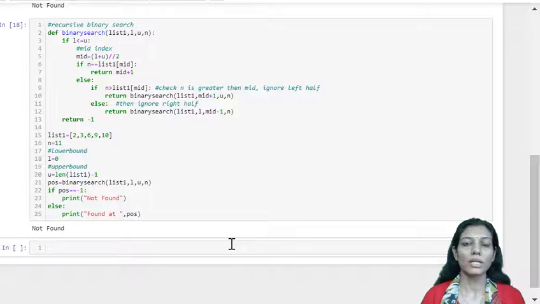So we have seen the searching techniques today. First is linear search, and the second, an improved version in terms of time complexity, is binary search, and we have seen the iterative as well as the recursive version.